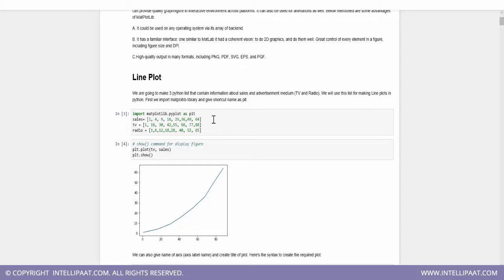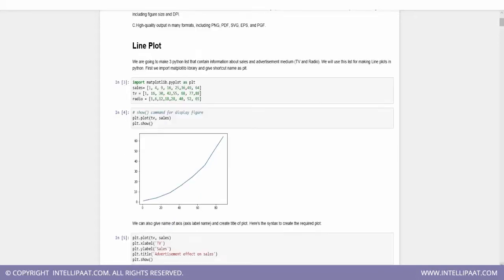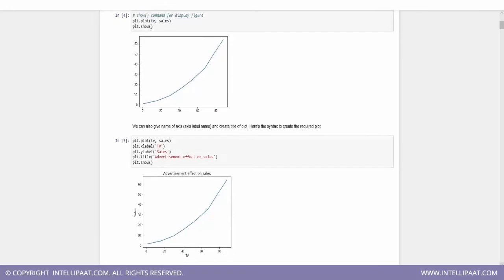So this would be your import matplotlib.pyplot as plt. Then you have your sales figure, whatever sales there are. Then you have your TV and then radio, or whatever numbers you are providing. And then it would be your plt.plot, and then you give the name, whatever you want, TV, sales, and then you do plt.show. So that is a very bare bones structure that you are doing over here.